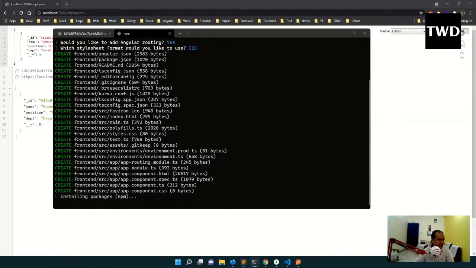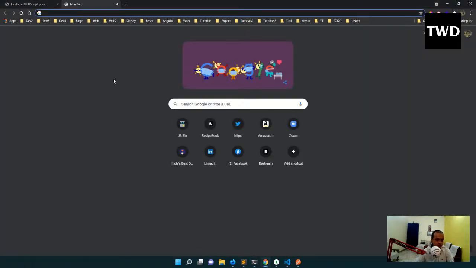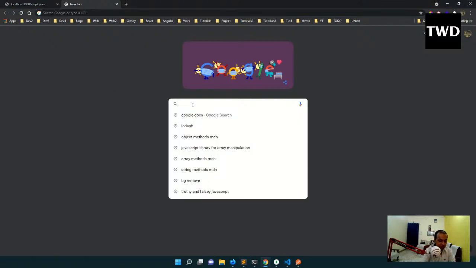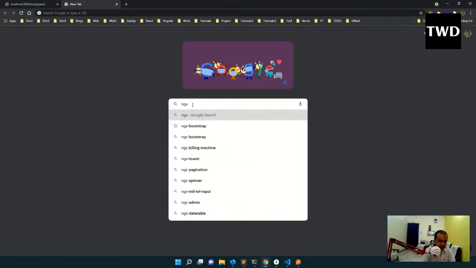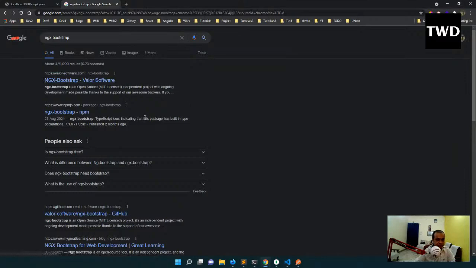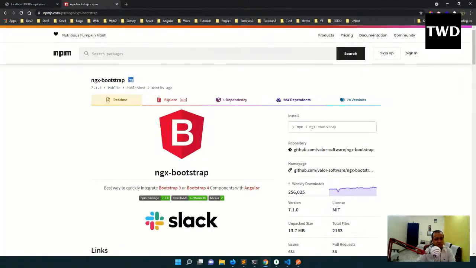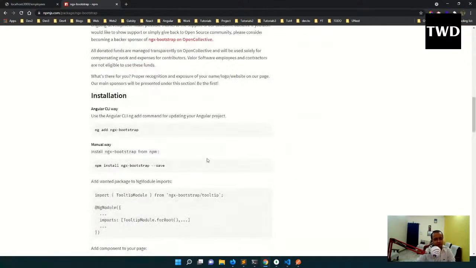So let it be done, and then what we are going to do, we are going to use Bootstrap, but in a different way. We are going to use ngx-bootstrap. So this is a package which we are going to use. It's a very good way to use Bootstrap, and that also uses Bootstrap version 4. Version 4, as we all know, is much more stable, and most people like to work on this version 4 only. See, this manual way is very bad, but if we use the ng command and do it, it will be very easy.